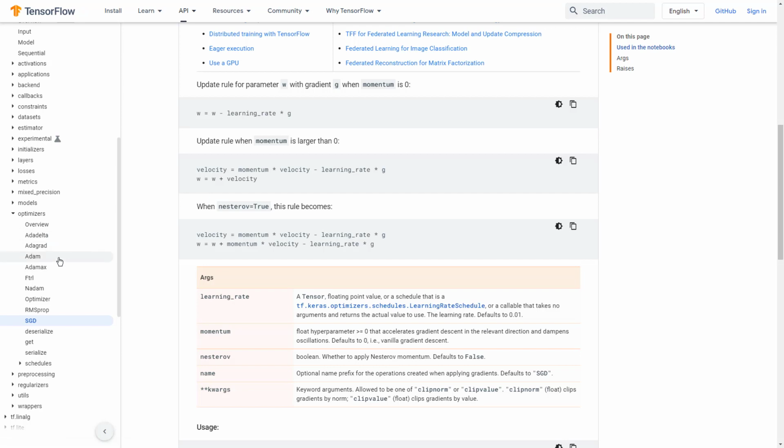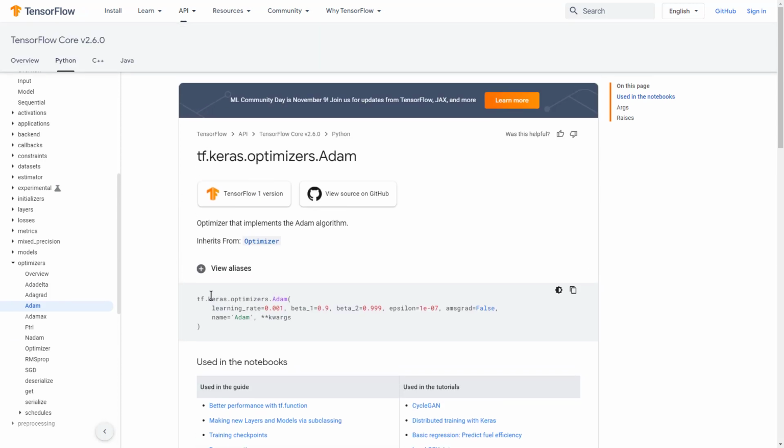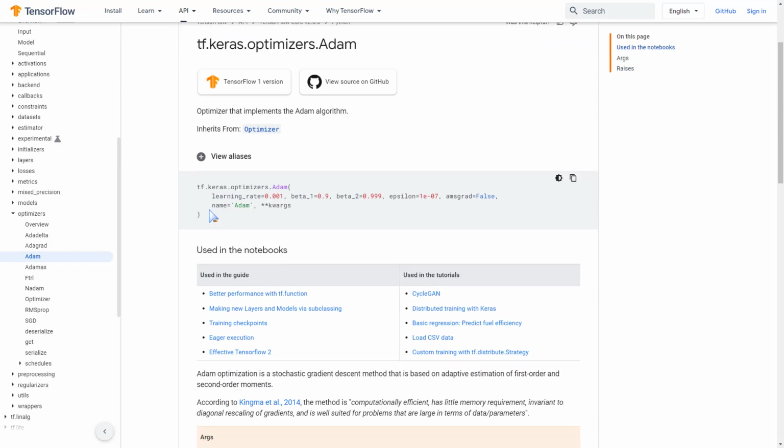Of all these optimizers, the most commonly used is the Adam optimizer. So you'll see that many scientists and practitioners generally use this optimizer. By default, the learning rate is 0.001, beta 1 is 0.9, beta 2 is 0.999, epsilon is 1 times 10 to the negative 7, and amsgrad is set to false.